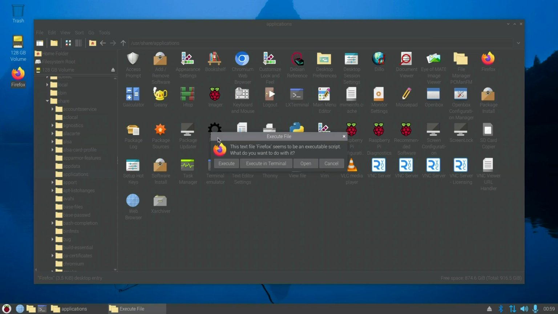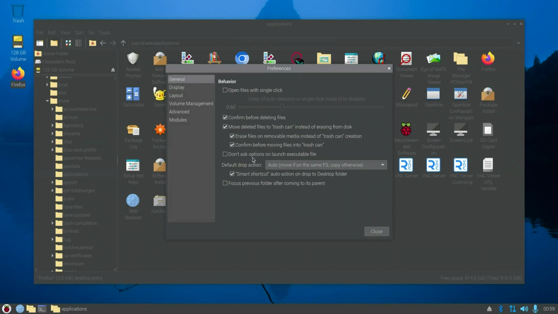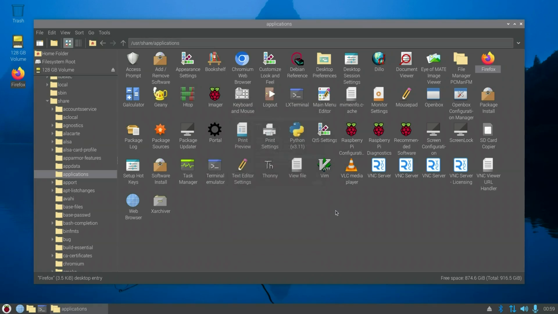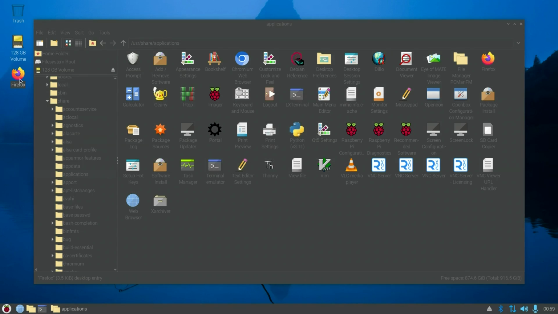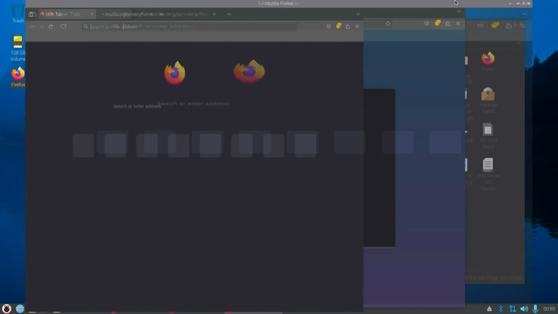Let's try to run Firefox. What you'll notice is you'll get this execute file message. Now, to get rid of that message, we need to go into Edit, Preferences, and then in General, we want to check the box that says Don't Ask Options on Launch Executable File. Once we make these changes, you can now double click your icon and open your application as normal.